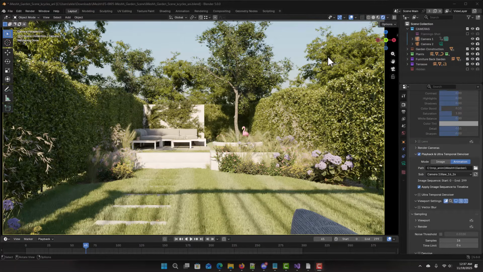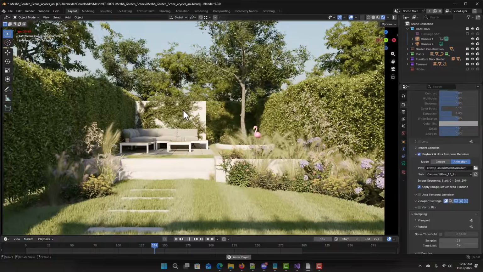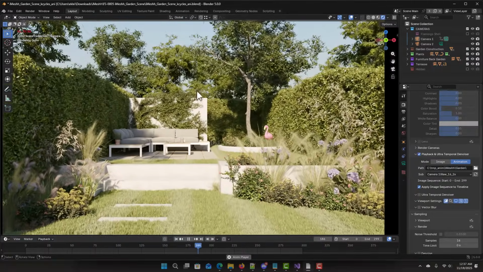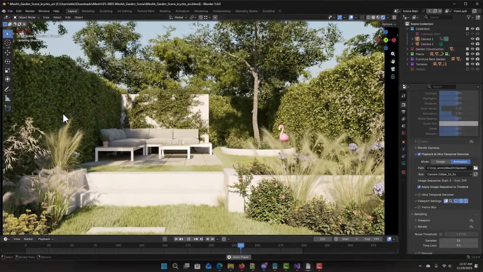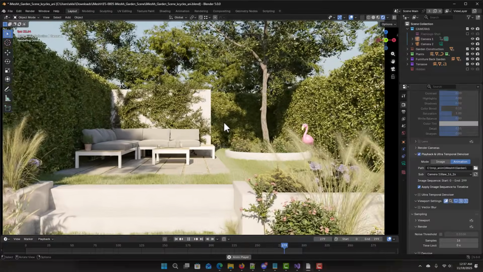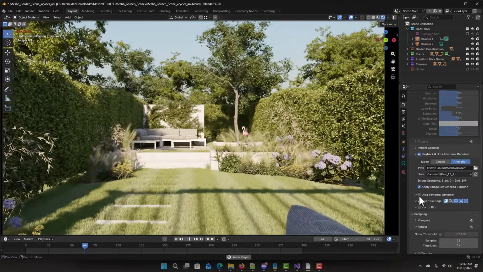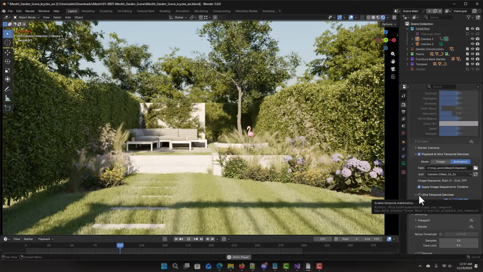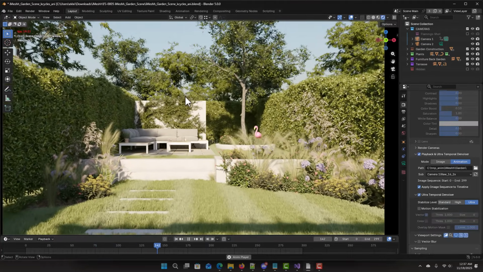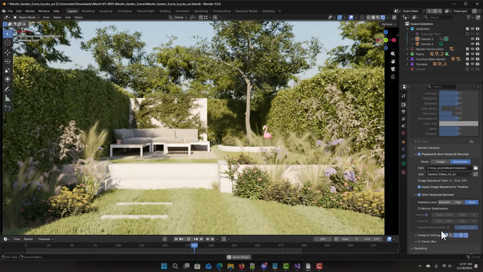Here's another great scene from iMesh, an outdoor garden scene. The K-Cycles Ultra Temporal Denoiser can work quite well in outdoor scenes. So I have enabled playback, and let's play. And notice the amount of flicker on the tree leaves and grass. Turn on the Temporal Ultra Denoiser, and right away the trees become very stable.